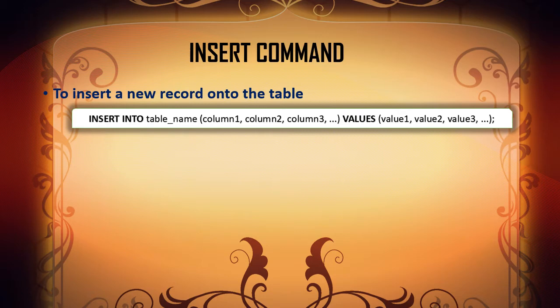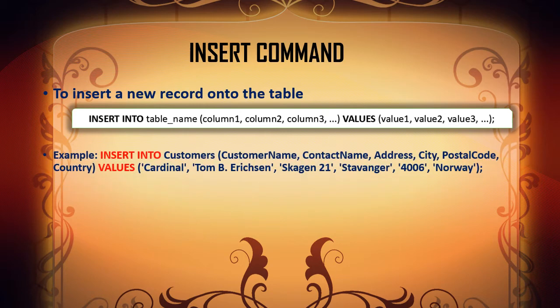We can use this syntax: insert into table name, and the columns we are going to insert values into, the column names we can mention, and next the values of the corresponding columns you can give after the values keyword. So example, insert into customer, I'm going to insert customer name Cardinal, contact name Tommy, address Sky 21, and city Stavanger, and postal code 406, country Norway.